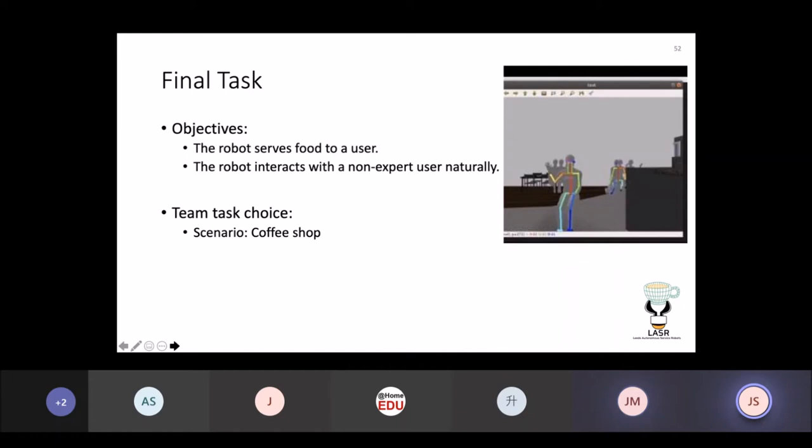So in this task, we were introduced to some new technologies. I mentioned OpenPose, which is a real-time multi-person system to jointly detect human body, hand, facial, and foot key points. This was used for people waving at Tiago to be detected. We used another face recognition framework, which was created by a LASR member, and we further used Pocket Sphinx.